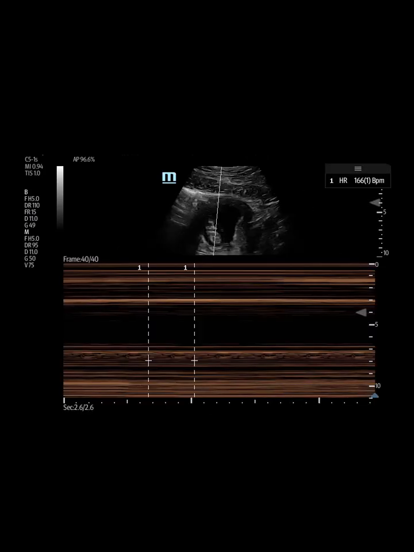You should get a tracing that looks much like this. Sometimes I find that it looks very faint, and by turning up the gain, you'll get a much clearer image. You'll notice the cardiac pulsations at the bottom of the screen.